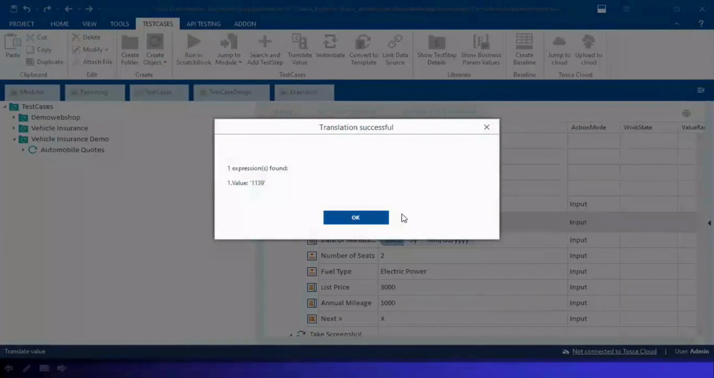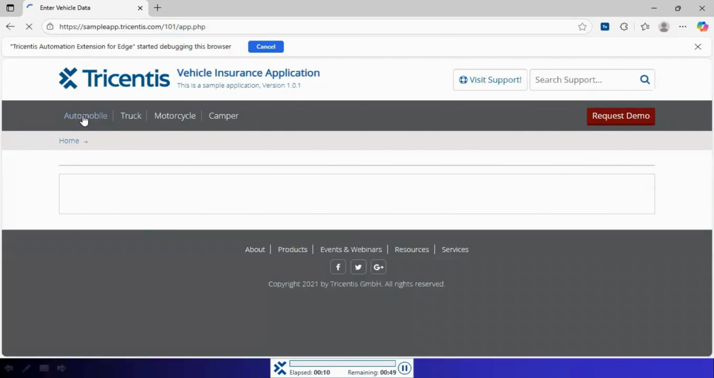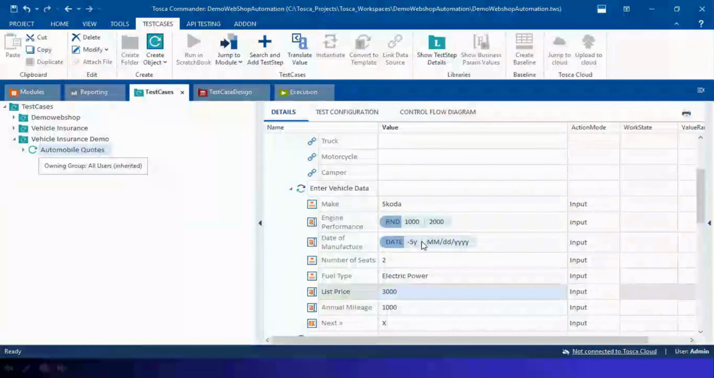So let's try to run this test case with this modified functions. So it's launching the application, waiting for the automobile link and clicking on automobile link and filling up the value now based on the functions whatever we have created. Execution is successful. So you can generate the test data dynamically using the inbuilt function that is provided in the Tosca.